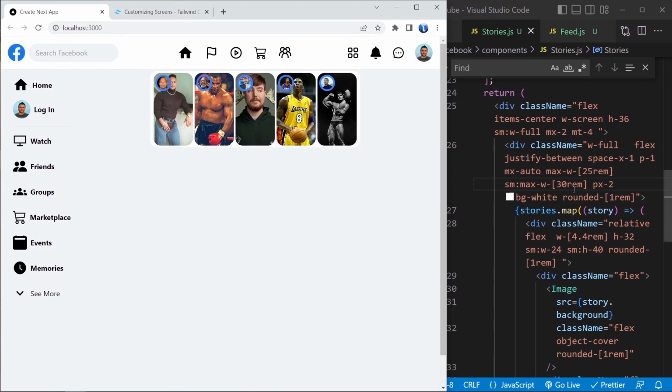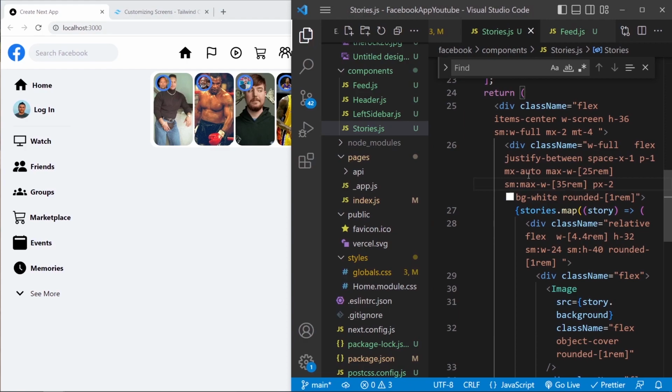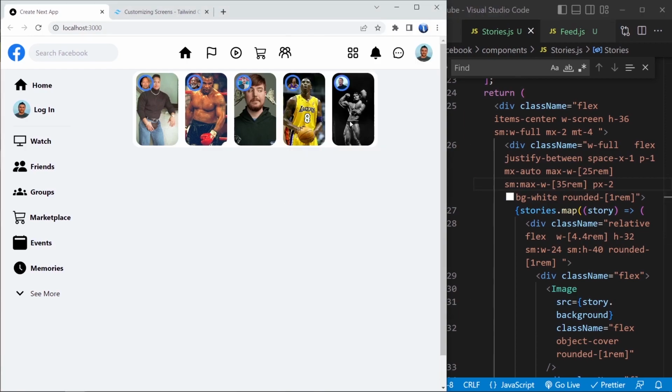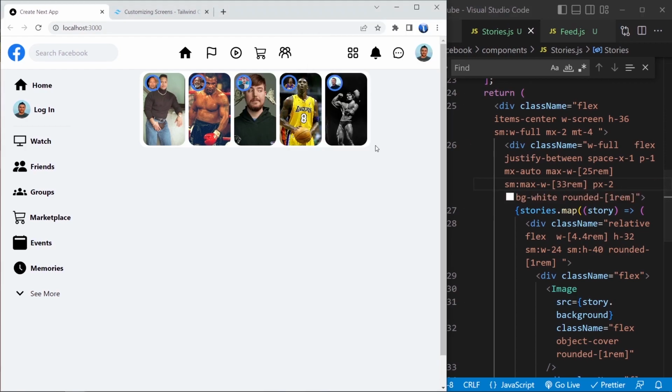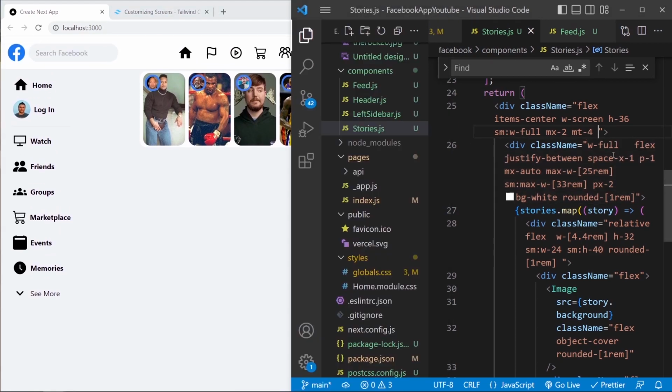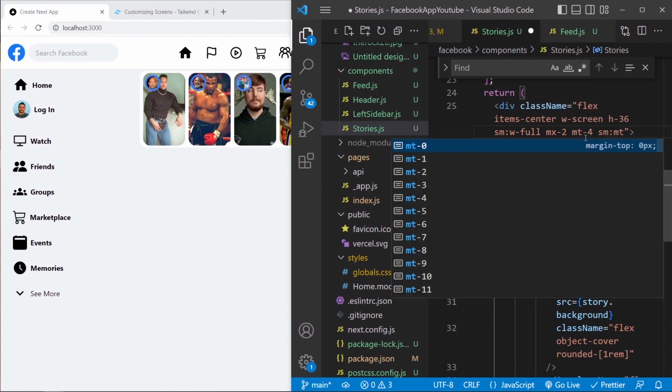Okay, now looks decent, but let's try with 35 rem. Okay, even better. Let's say 33 maybe, so it's not too big. Okay, 33, it looks good. So on the small we want to say margin top.